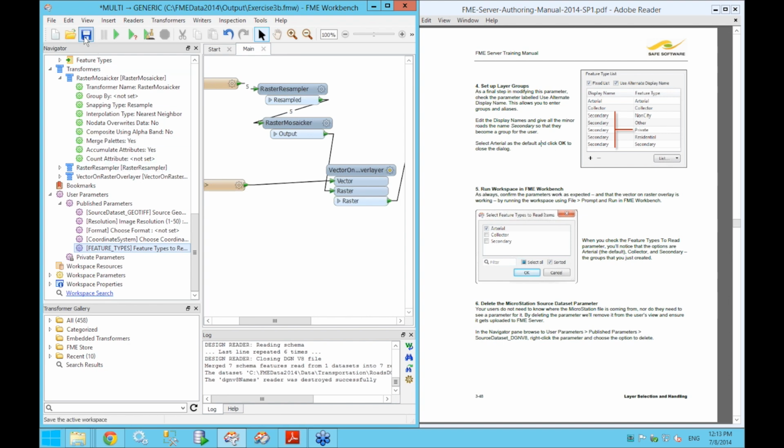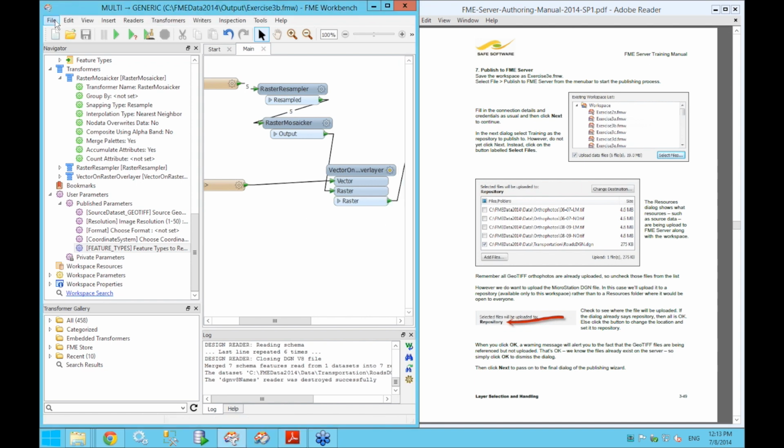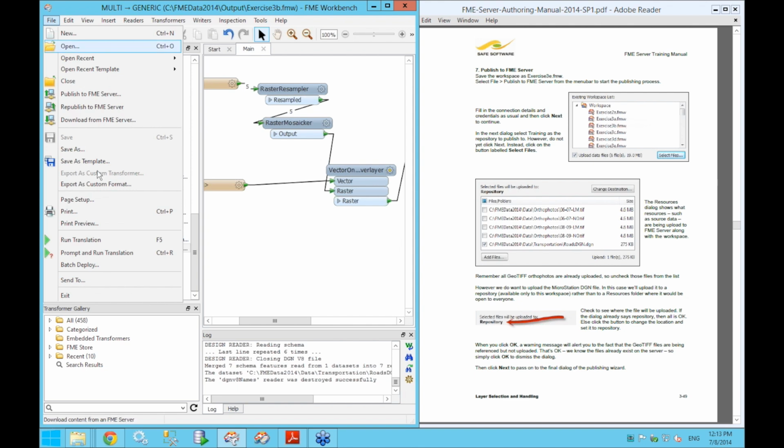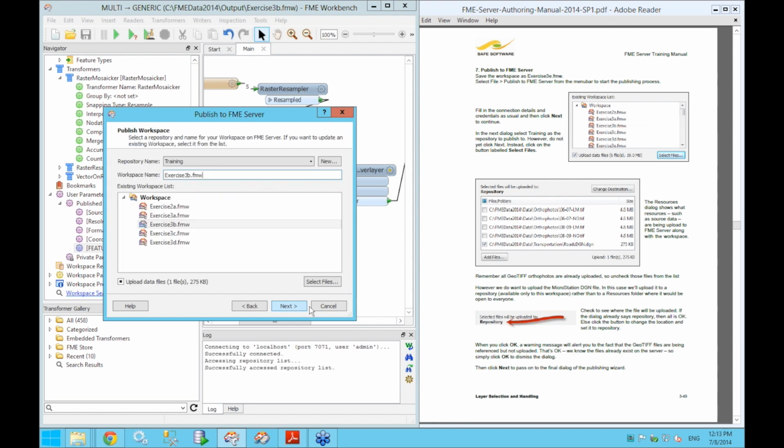So we can save the workspace as it is. And let's publish up to FME server now. We'll publish the usual way: go to File, Publish to Server, same connection information, and we'll publish into the training repository. I'm going to call this exercise 3E. You'll see here, upload data files is set to 1 file. Let's double check inside that and see what it looks like.